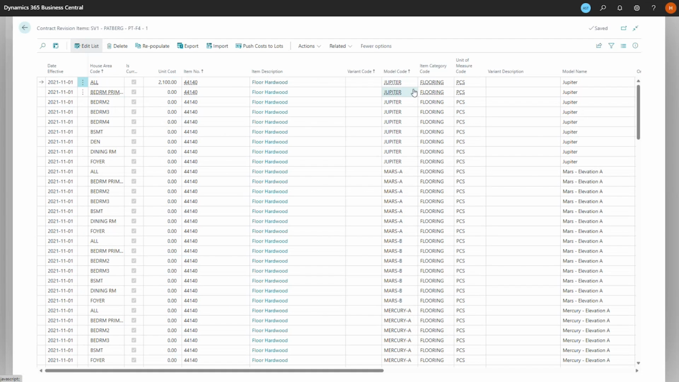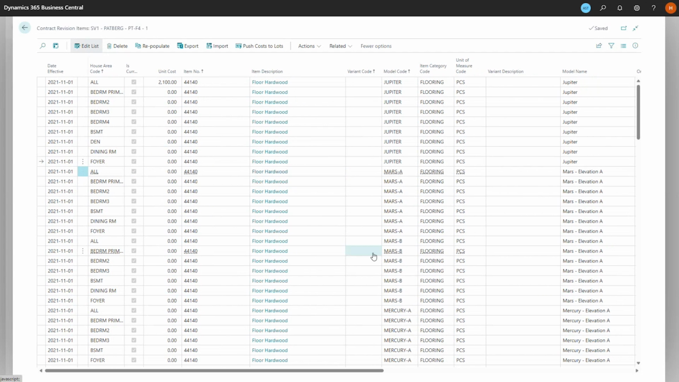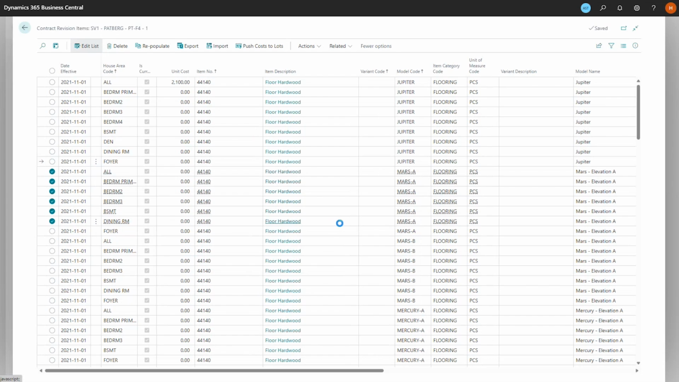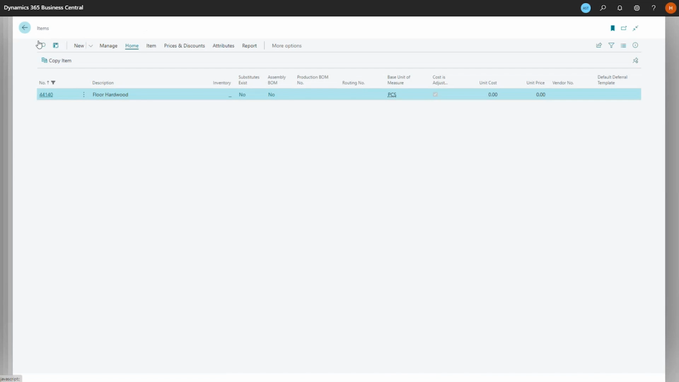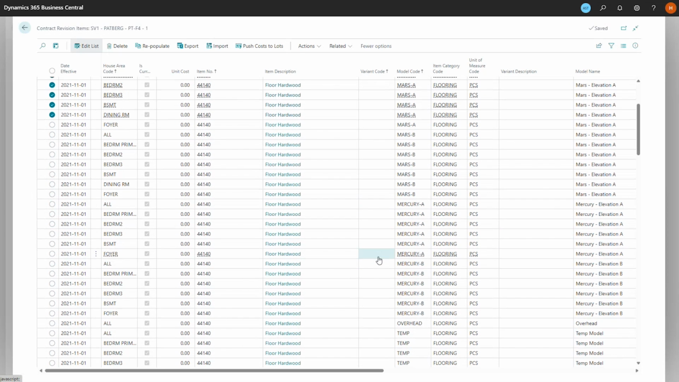For the Jupiter model, that's this section here, I have to define the additional cost for each of these house areas. In my situation, I haven't bothered, but this is just a demonstration. I then have to do the same for the Mars A model, the same for the Mars B model, and so on. This means that I've got to establish a lot of costs in here.